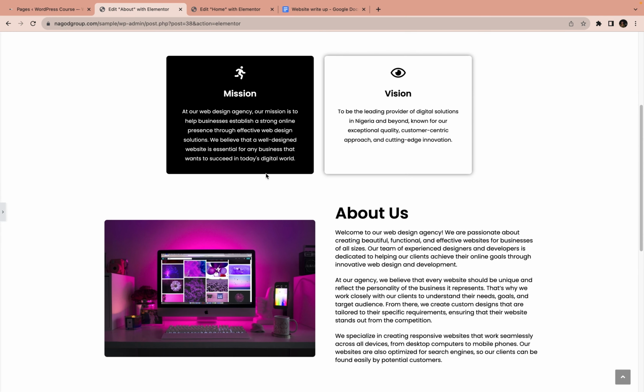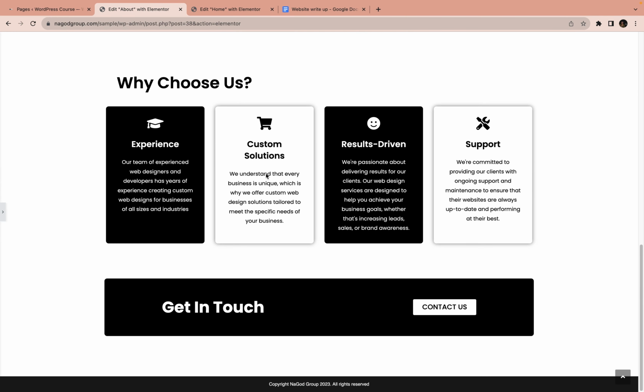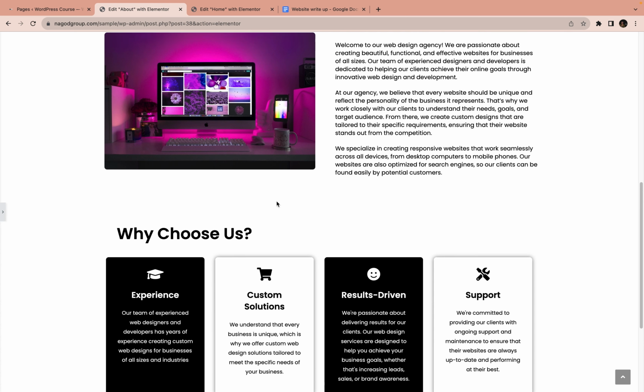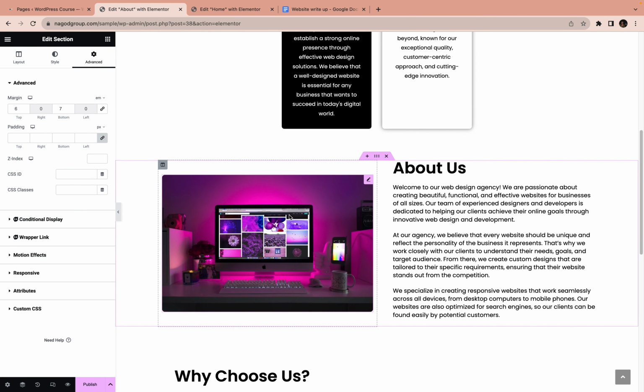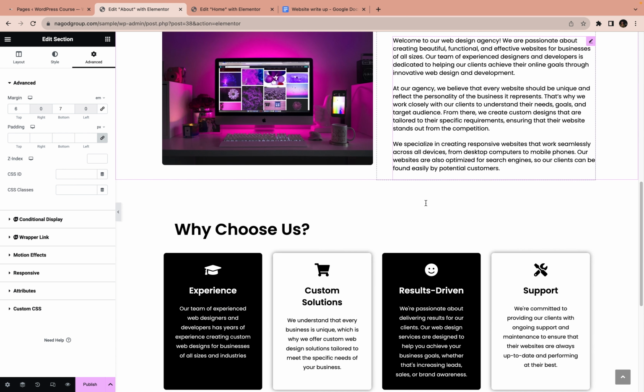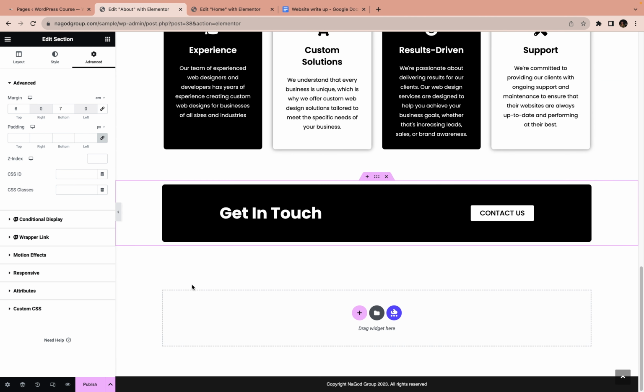From here down, we are able to create something good. I don't know what you think, but you can add your own touch and feel and get more creative. But for now, we'll pause here. Don't forget to publish, and we're good to go.